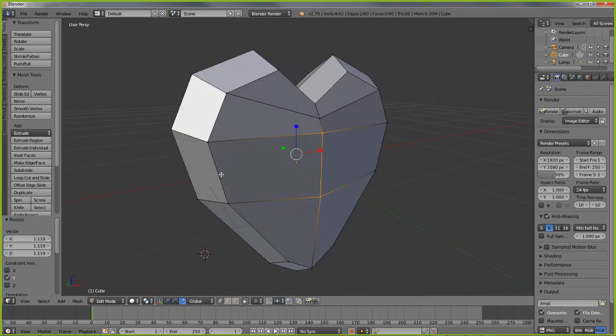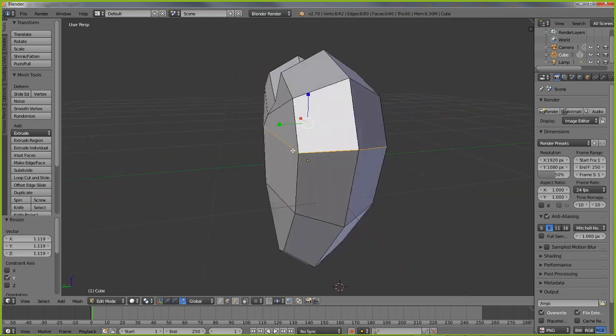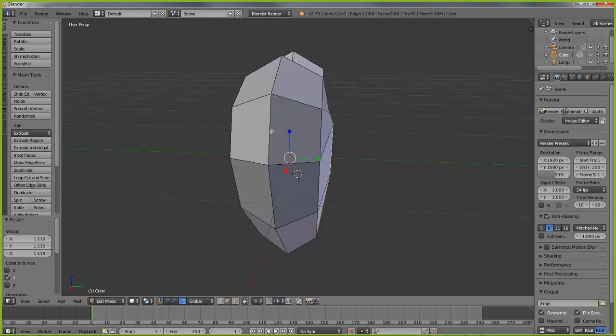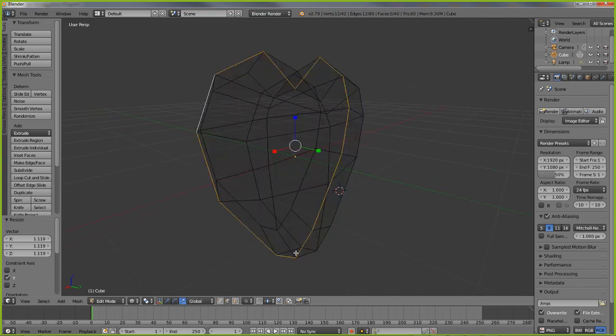In fact, actually, let's go back to Edge. We're going to make a loop select. So that's Alt key, right click. That'll select an entire loop of edges or faces or vertices.